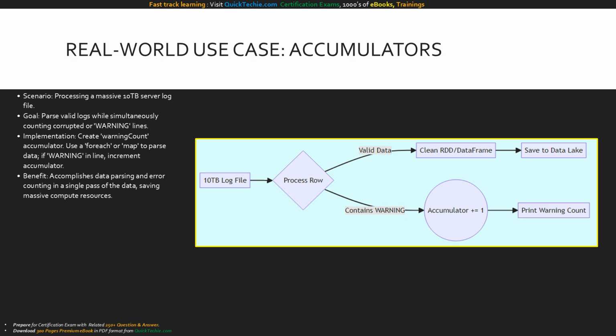Observe the dual action pipeline here. As rows stream from the 10 terabyte file, valid data flows seamlessly into our clean DataFrame for storage. Simultaneously, bad rows increment our accumulator, allowing us to generate metrics without slowing down the primary ETL.